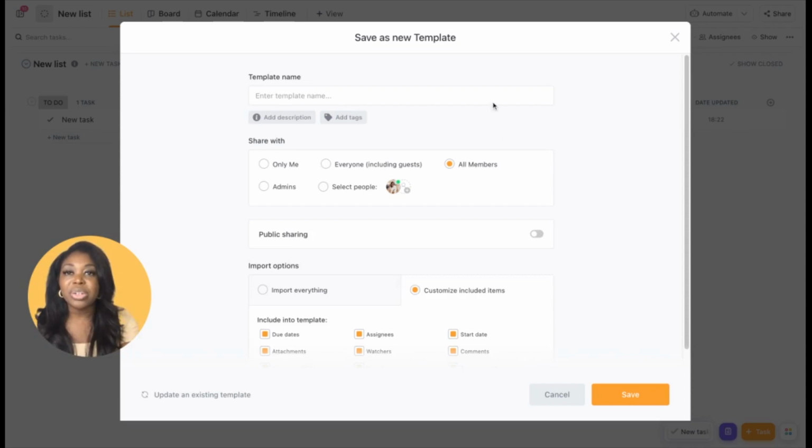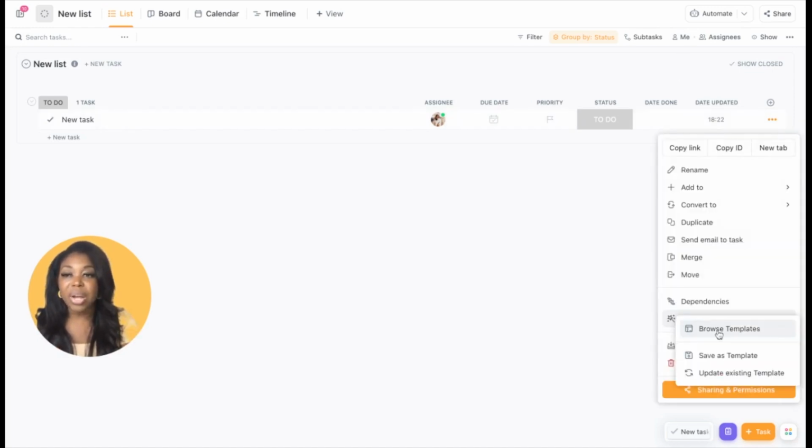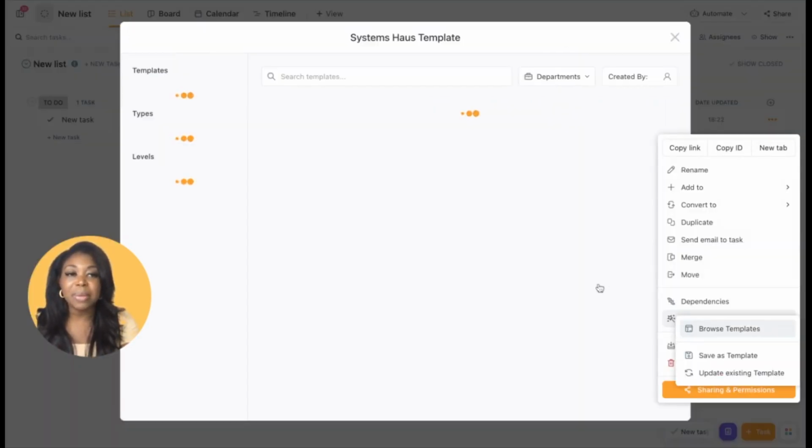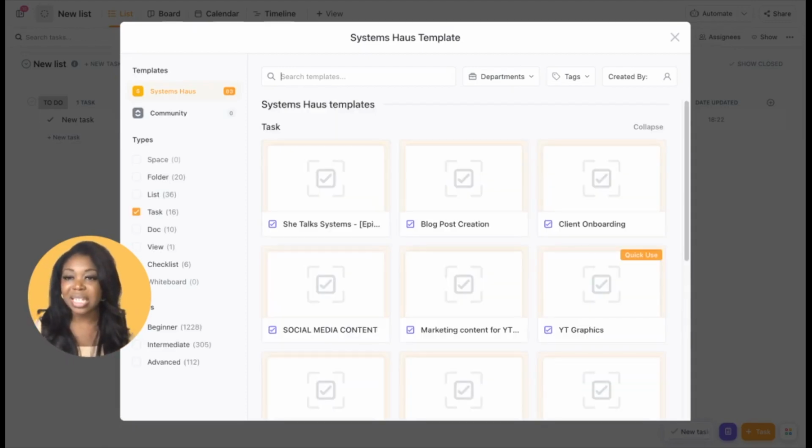So this is how you can do that, and you can create a template name, add a description, and then you can definitely add in some tags. But also if we go back into the template center, we'll just click on browse templates. And then what it's going to do is pull up all of the templates inside of your setup. So if you have templates already, they will be seen within the template center.